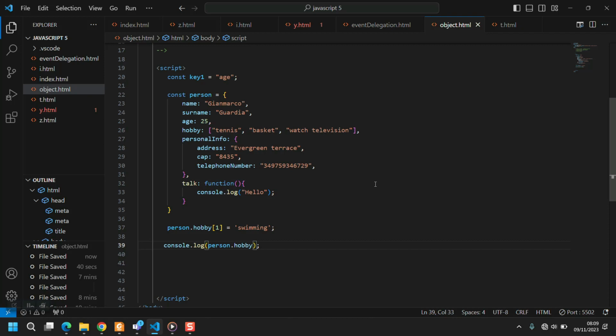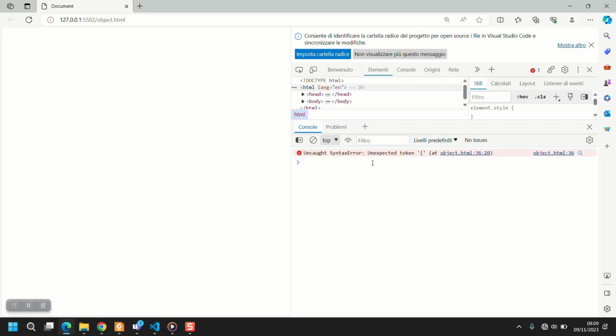Okay, one thing that someone might ask is, since the object is a constant, why can you change values? The point is that the values of the keys are not the object itself, they are something different. In fact, if I come here now and say that person is an empty object, I save, I go, it says an error. Now it's saying an error because of an unexpected token.